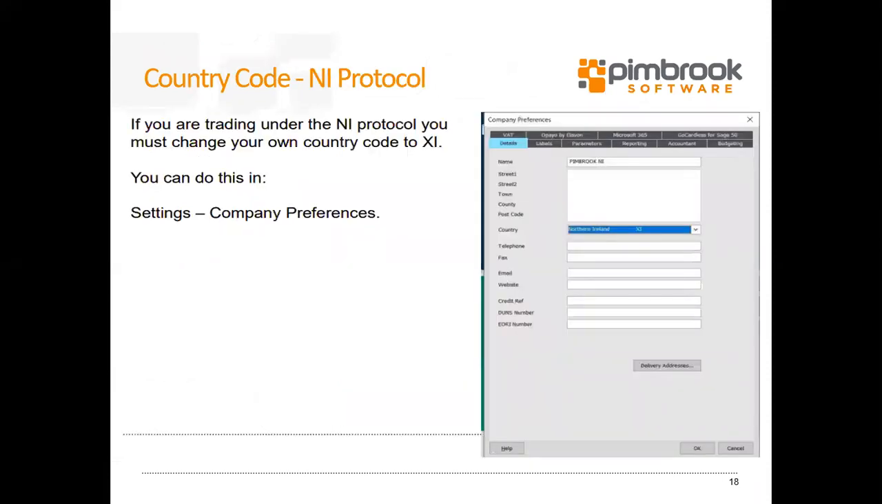Now, the country codes, where do you correct this? If you're trading in Northern Ireland, for instance, you go to settings, company preferences. Under the country code there, you select Northern Ireland, or if you're trading in UK, you select your country code, the appropriate country code.